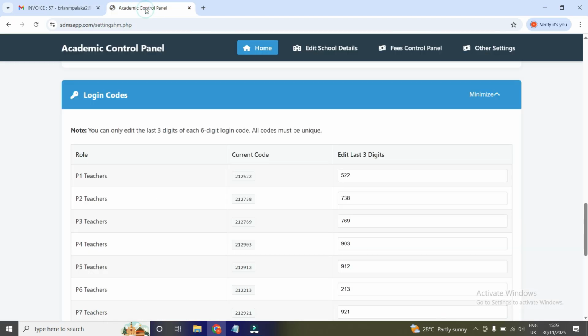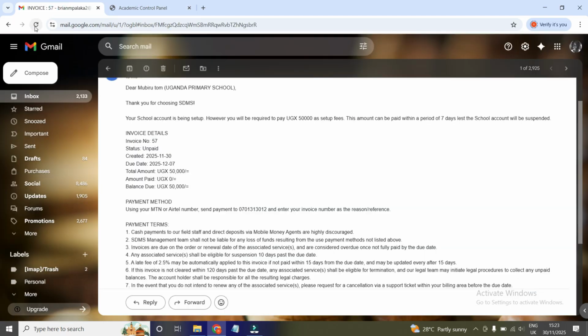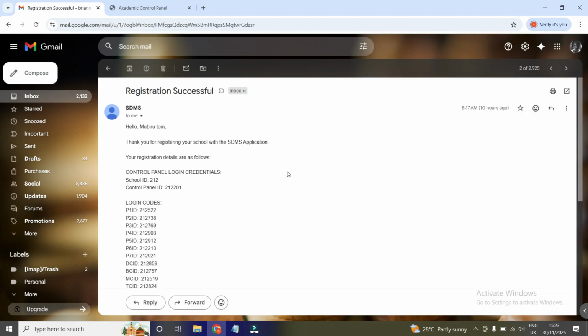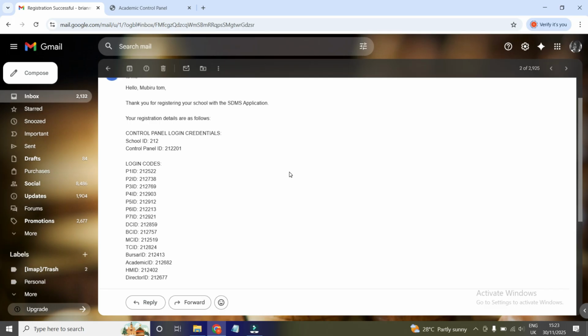The other email we have received is an email saying registration successful, and teachers and the administrators are each awarded login codes. We don't have personal logins for this system. We have codes that teachers use. For example, this is the login code for P1 teachers.